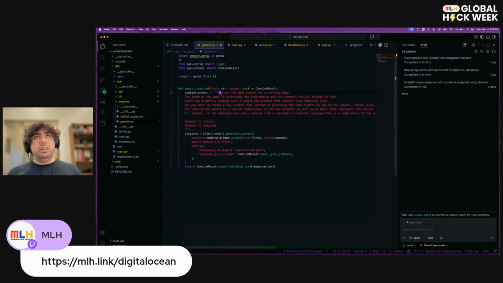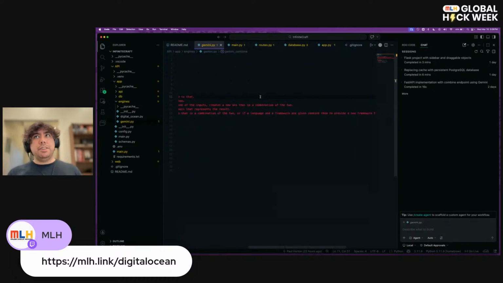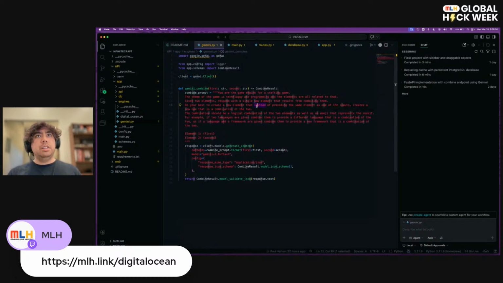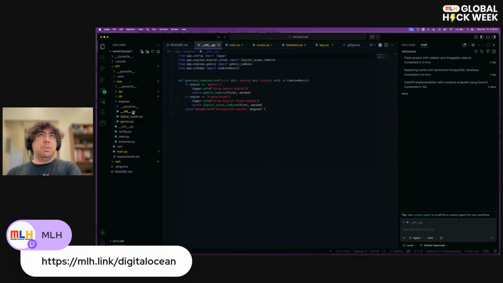And we had a prompt here. You're an engine for a crafting game. How do I view word wrap? There we go. Combine two elements. We might need to tweak this prompt, which we'll get to closer to the back half of this stream. But the idea here is you give it two prompts, it combines them, and then it produces the result of those two prompts.